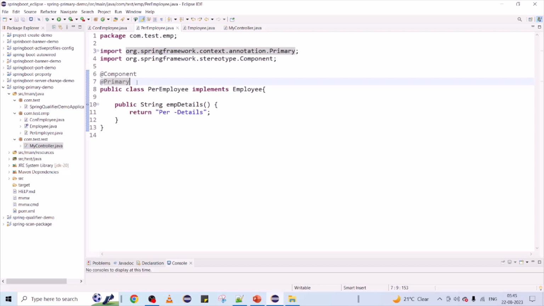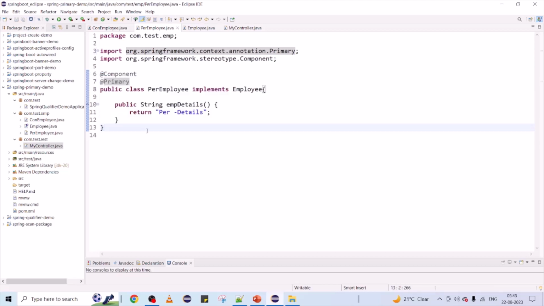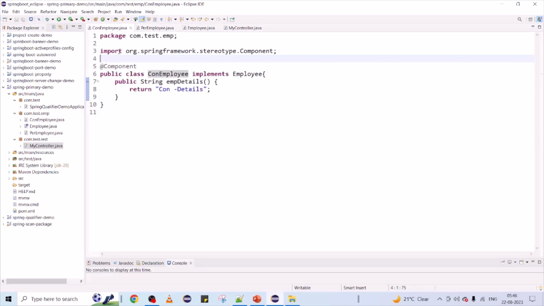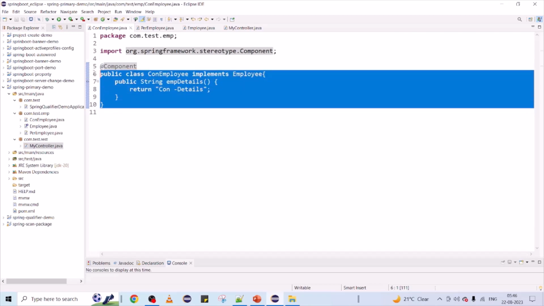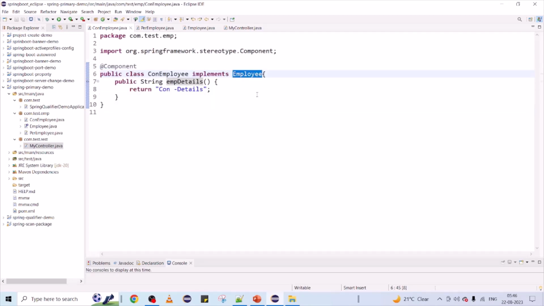This is the way we are making the PermanentEmployee implementation the primary. The rest of the implementations are secondary. We don't need to mention secondary, but by default it will consider all the other implementations of Employee as secondary, so they will not be initiated by the Spring container when you are trying to autowire.